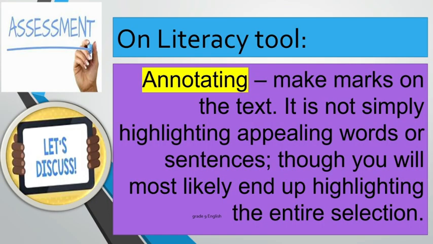That is making annotations. So let us first define what is an annotation or annotating. Annotating means making marks on the text. It is not simply highlighting appealing words or sentences, though you will most likely end up highlighting the entire selection.